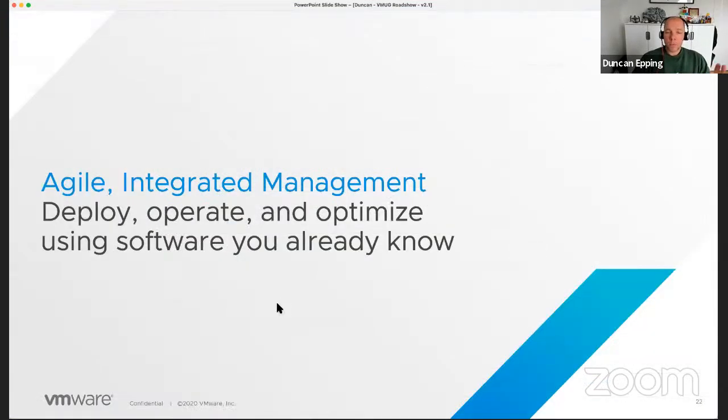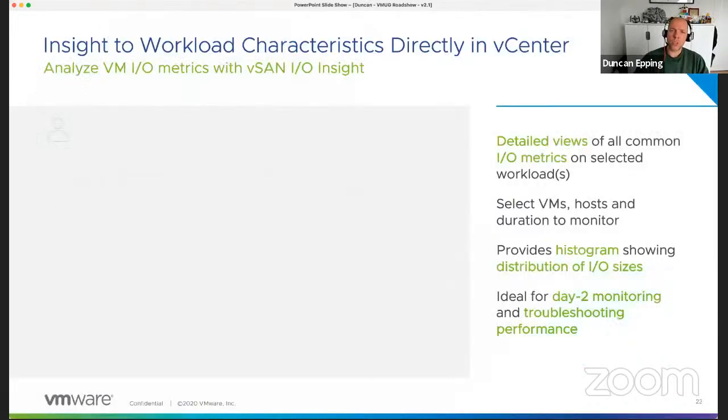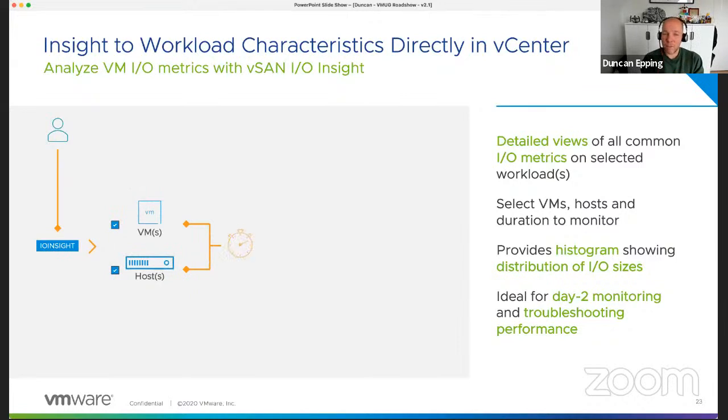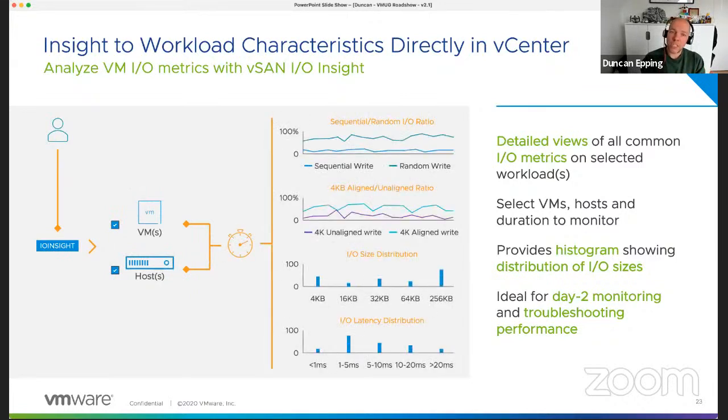Now, besides being able to leverage your environment for vSAN file services, besides being able to provision virtual machines, of course, there are a couple of things from a management perspective which I think vSAN is also extremely good at. But first of all, one of the things that we've introduced not too long ago, which is very interesting and very useful, is vSAN IO Insight.